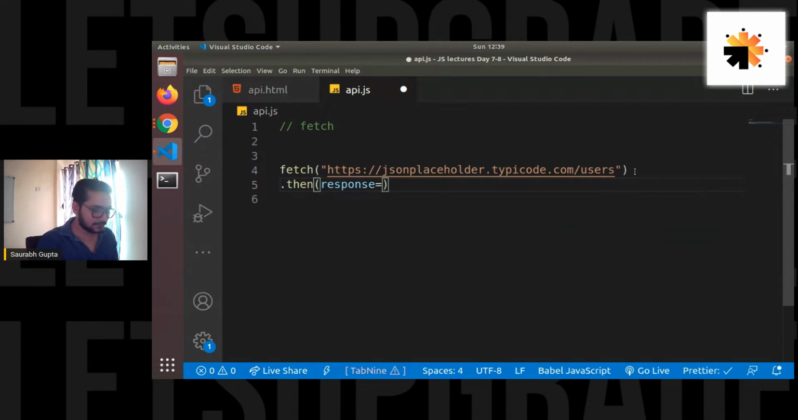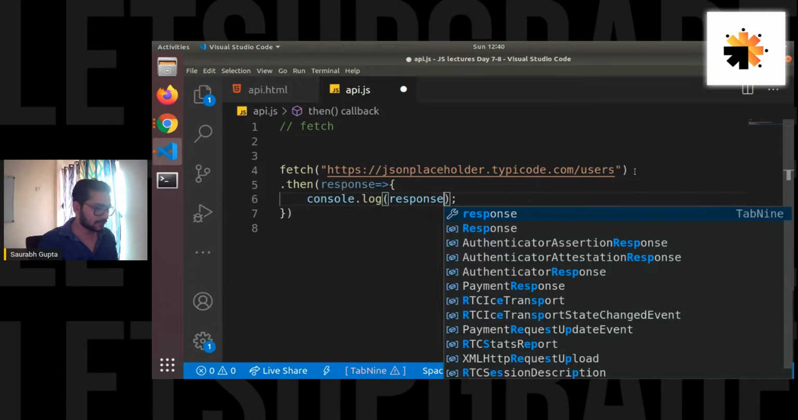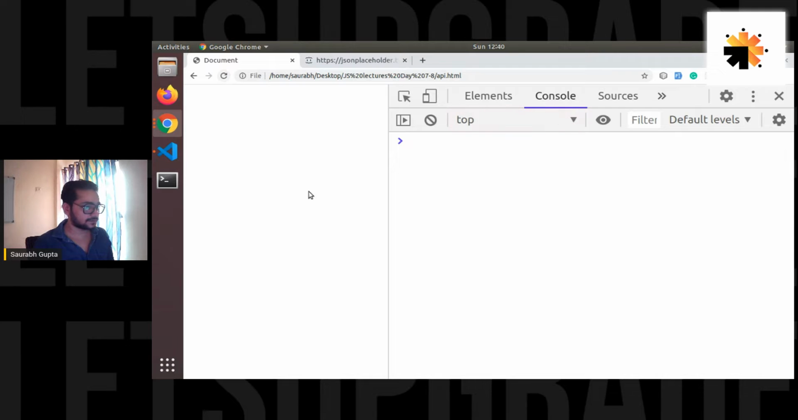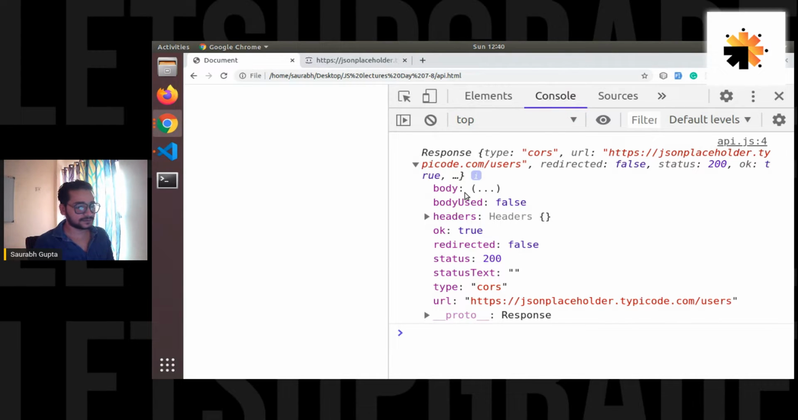Now you'll see, if you just print out this response, see what's happening. Refresh. See, you got a response. Can you see it here? You got a response where you have body, then body use, then headers, then a lot of things. But we don't need all this. We just need the data, right? If we need the other things, we can use them. But right now, we don't need any of them. We just need the data that we want.